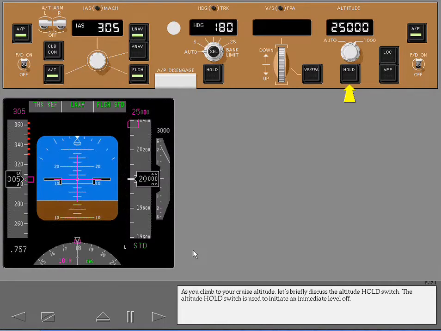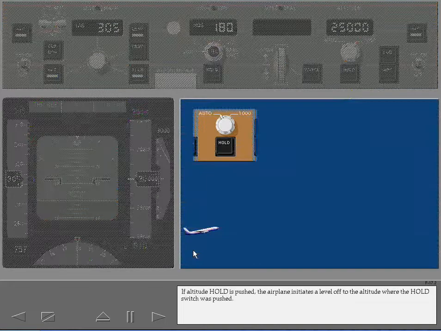As you climb to your cruise altitude, let's briefly discuss the altitude hold switch. The altitude hold switch is used to initiate an immediate level off. If altitude hold is pushed, the airplane initiates a level off to the altitude where the hold switch was pushed.